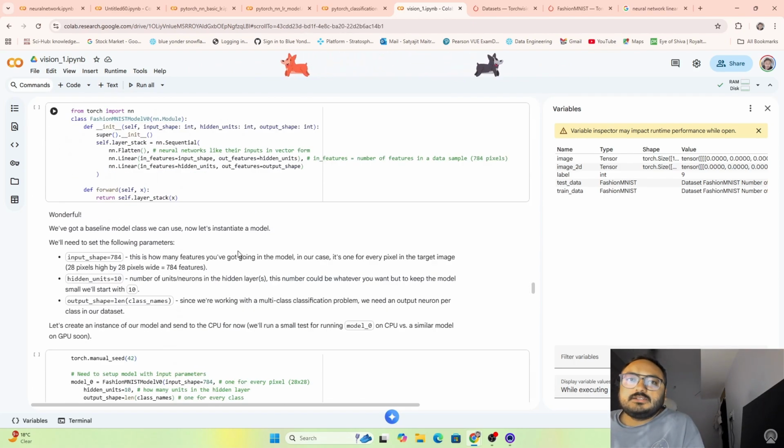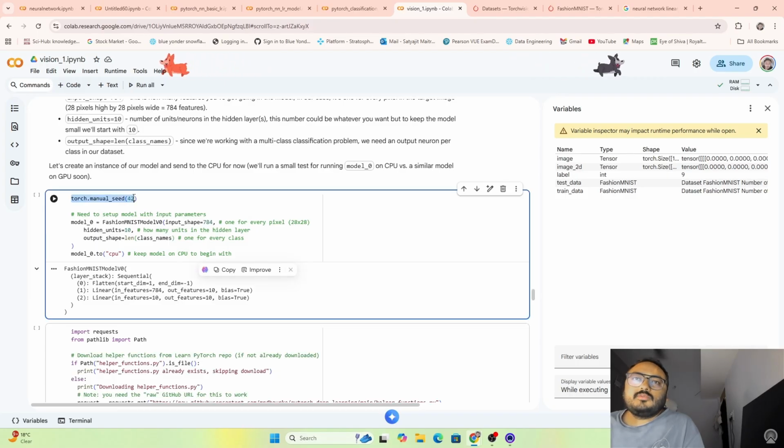Now that's done. What we are going to do is set one manual seed so that you can replicate the same behavior as I am getting. We are creating an instance of the model with the parameters: 784 as input shape, 10 as hidden units, and output shape equal to the length of class names. Then we define that we particularly want this model on the CPU. As it's already on the CPU, since our default device is CPU, and when not training it, the data tensor is not stored on GPU, so you can write this portion or not, not a big deal.